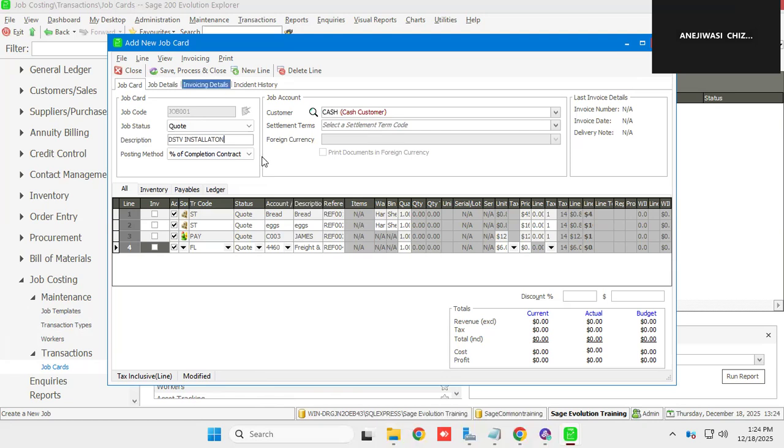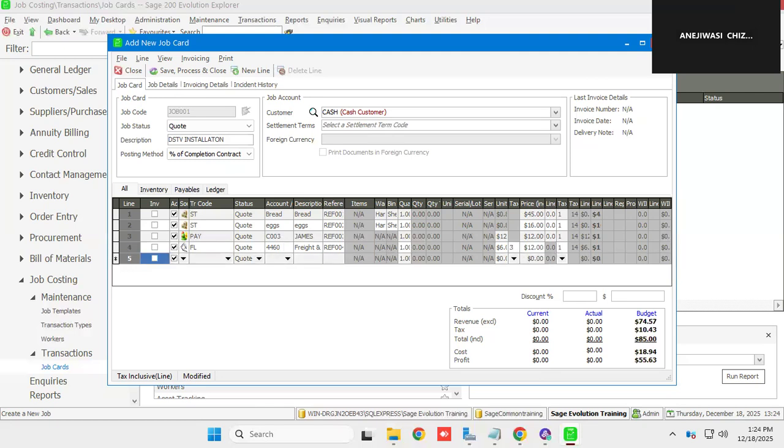So now what the system does is it then puts prices. So you've got prices there, right? On the freight, we have to put the price. Okay, we are charged that. Probably we are also putting up $12 there, right? So once we have done that, we then save, process, and close.